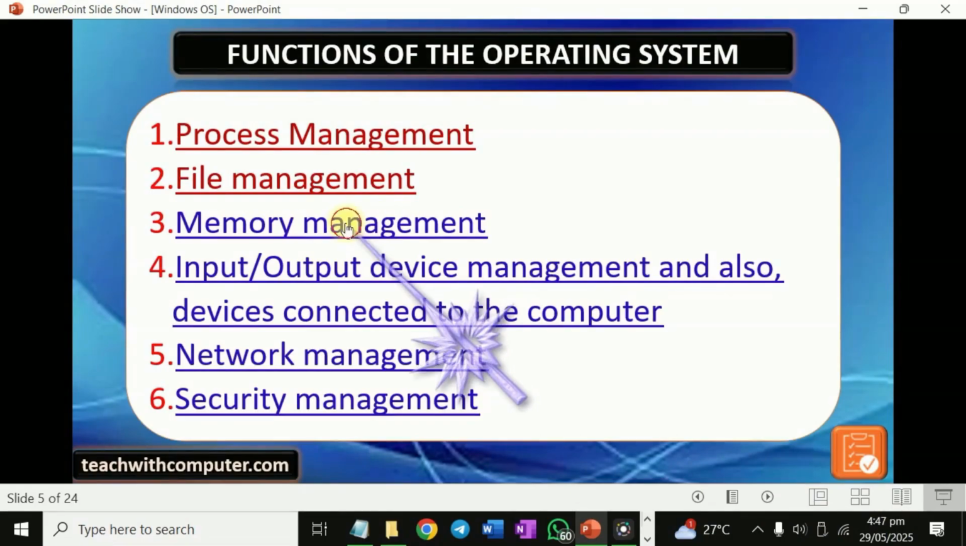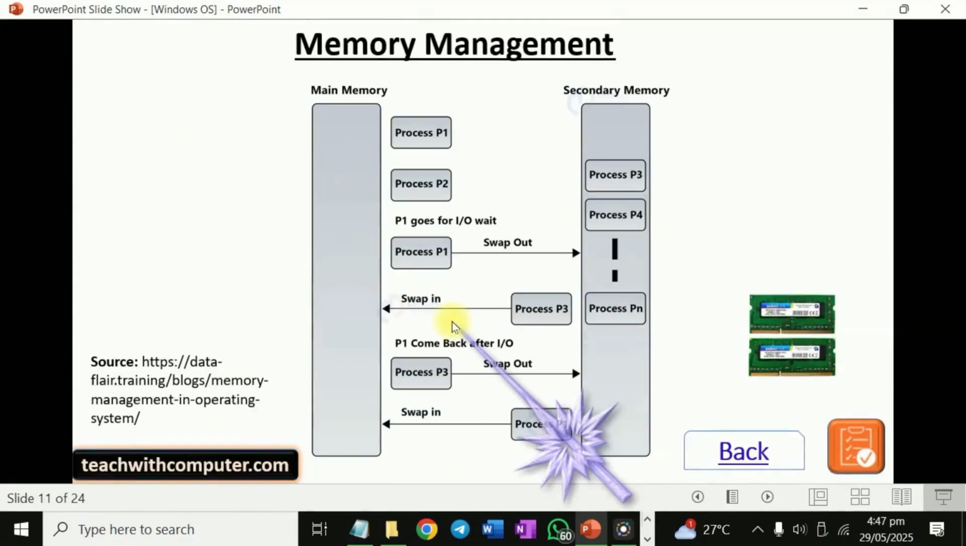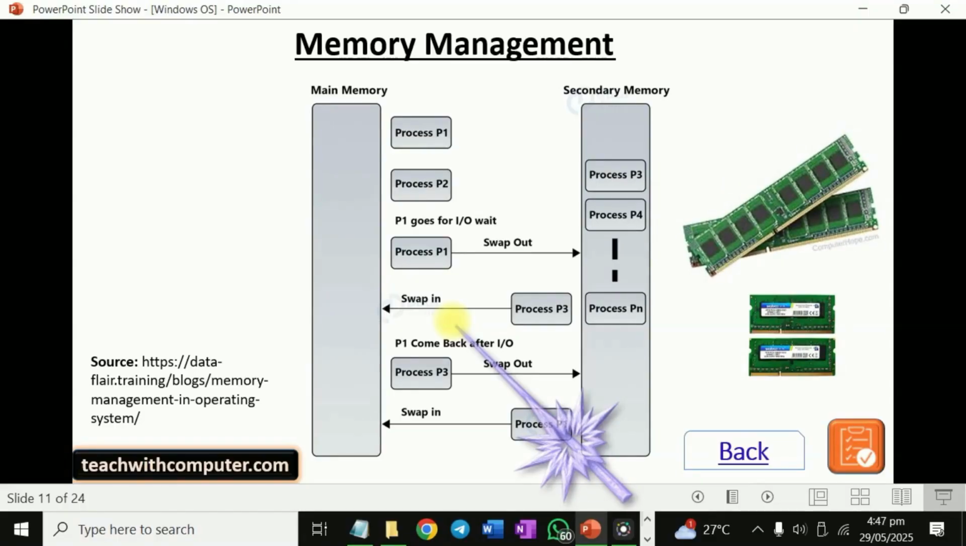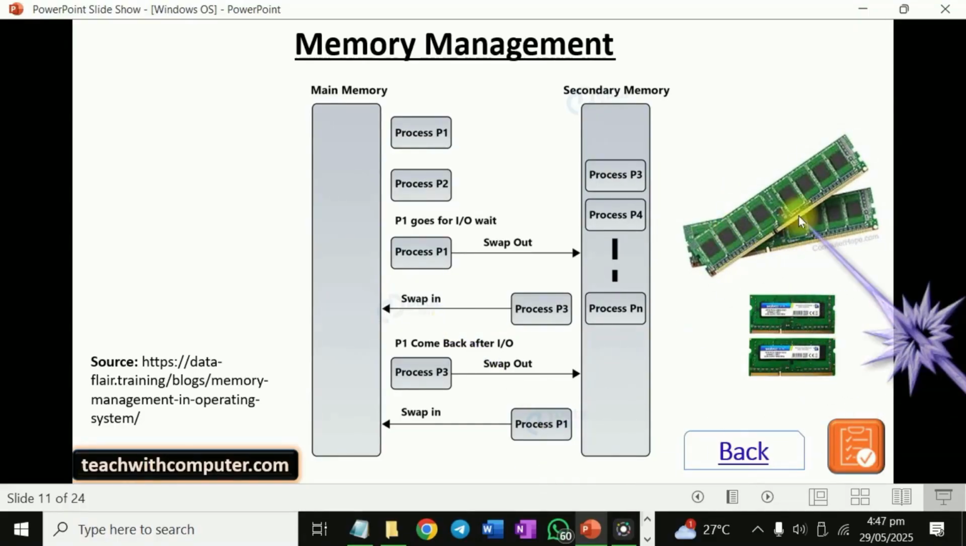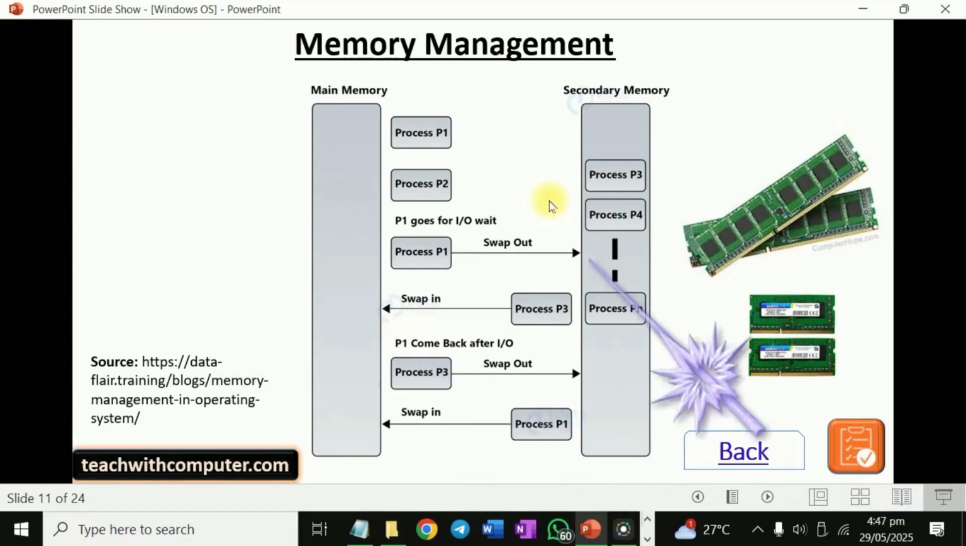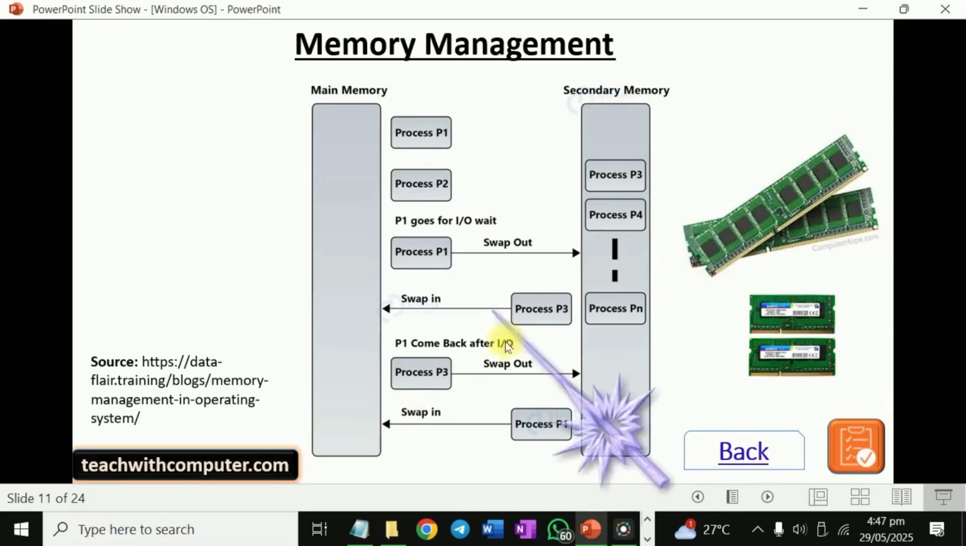Next, you have memory management. In your system, this is the hardware. This is for desktop. This is for laptop. The memory in your system, you have the main memory and you have the secondary memory. It is the operating system that manages all of them.